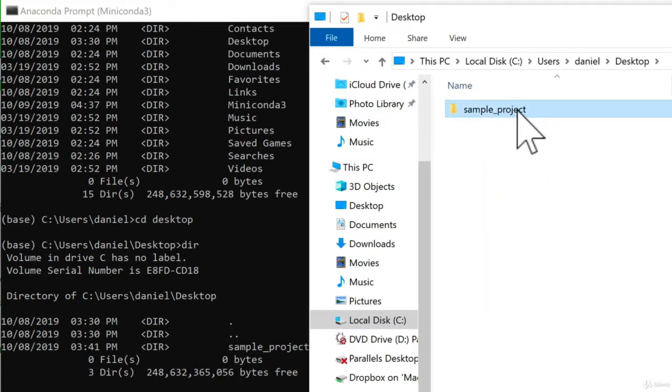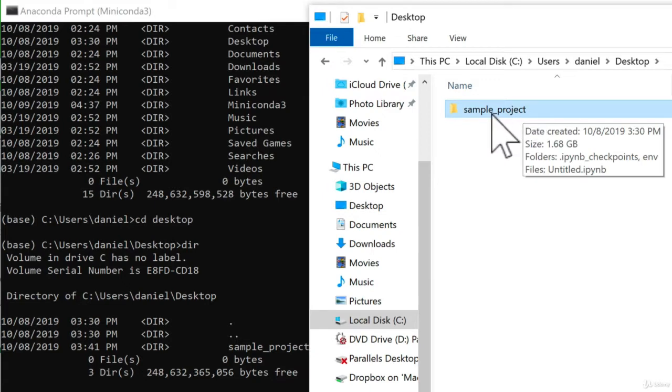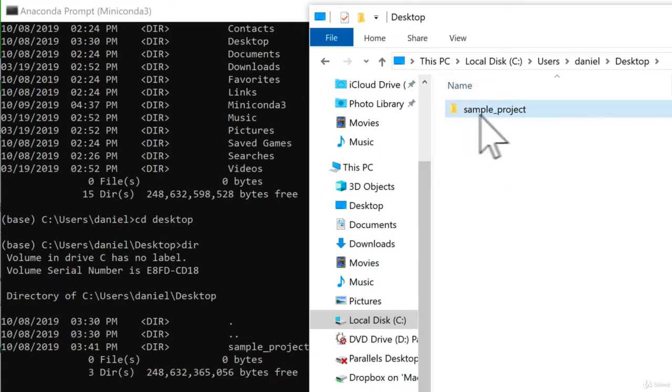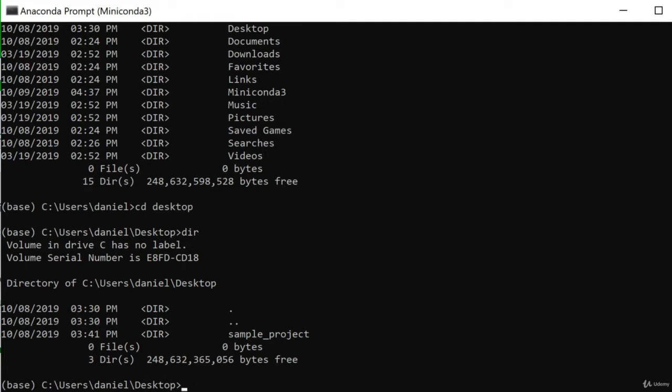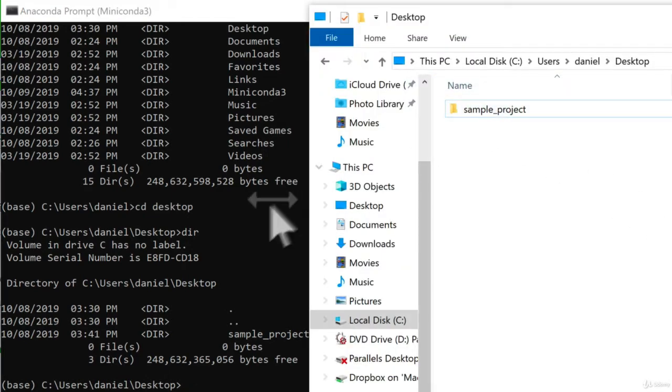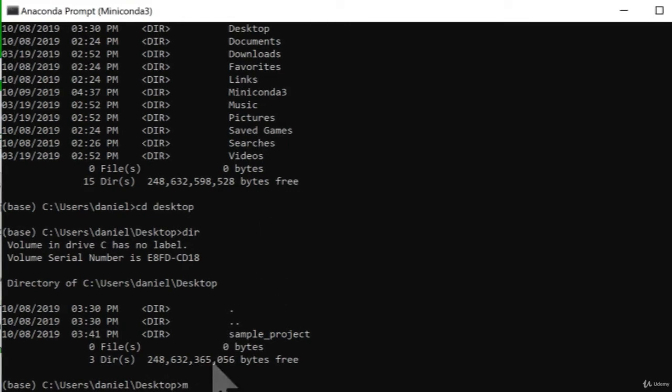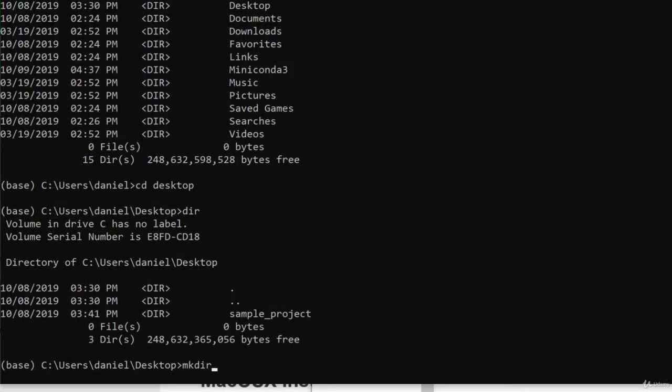Now we're going to be creating another one of these. So you might not have this already, but this is what we're going to be creating. We'll call it sample project 1 for this lecture. I've already got a demonstration here, but we'll create a new one. So to create a folder, we can type the command mkdir, which stands for make directory. Because we're going to call it sample project 1, that's what we tell it.